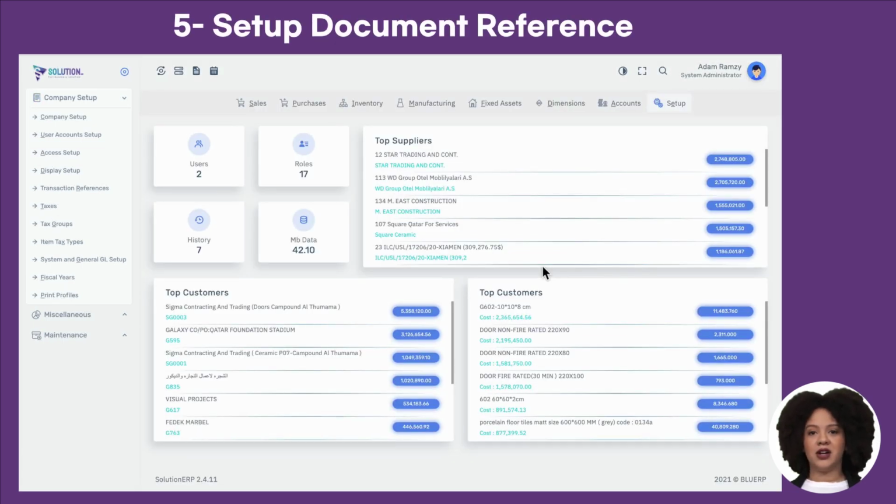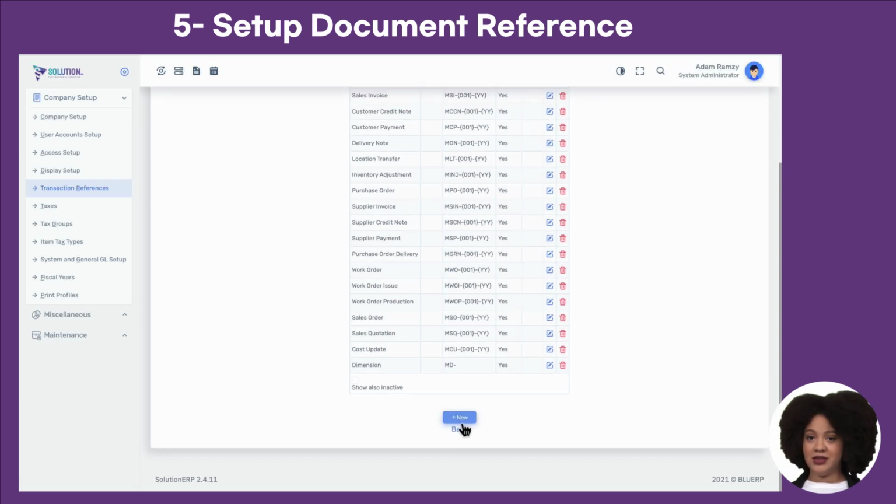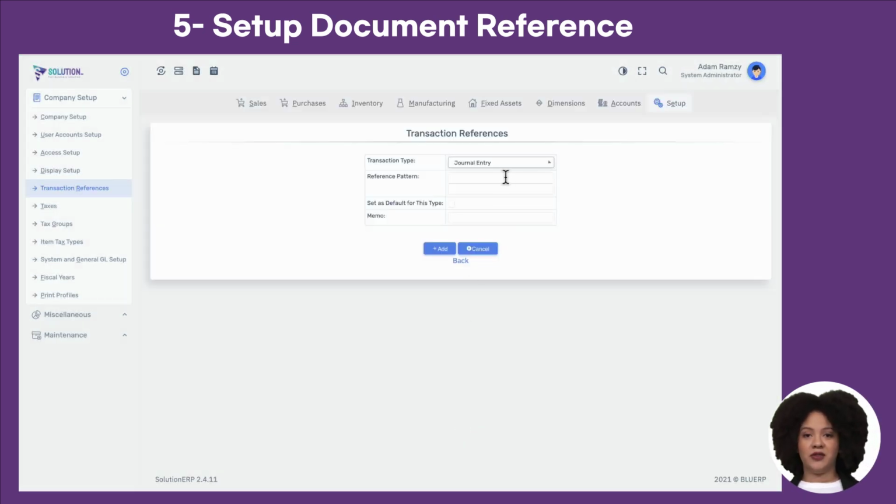The final step in our initial setup involves configuring the transaction references for our different transaction types. Let's begin by navigating to the Setup module, then to Transaction Reference. In this screen, you have the ability to add or edit transaction references. For instance, to add a new reference for a sales invoice, you should enter the reference prefix in the upper section. And below that, specify the reference pattern. If you have multiple references for the same transaction type, you can also select this as the default reference.